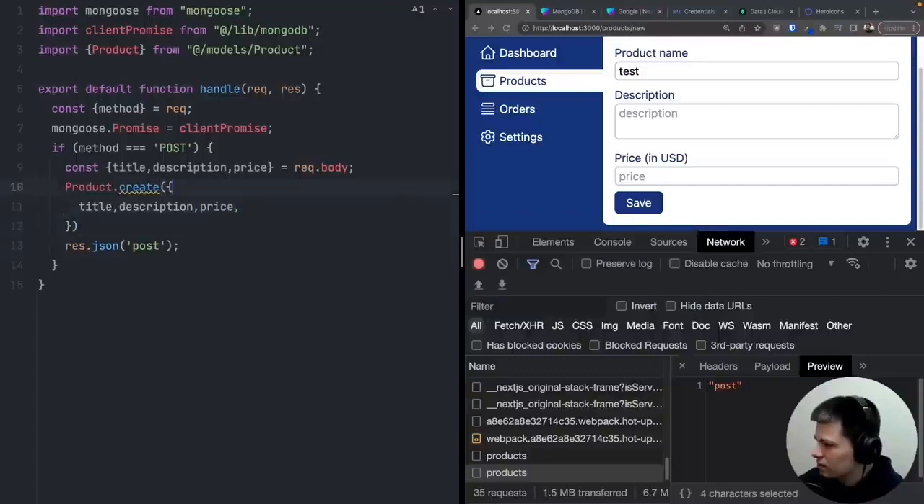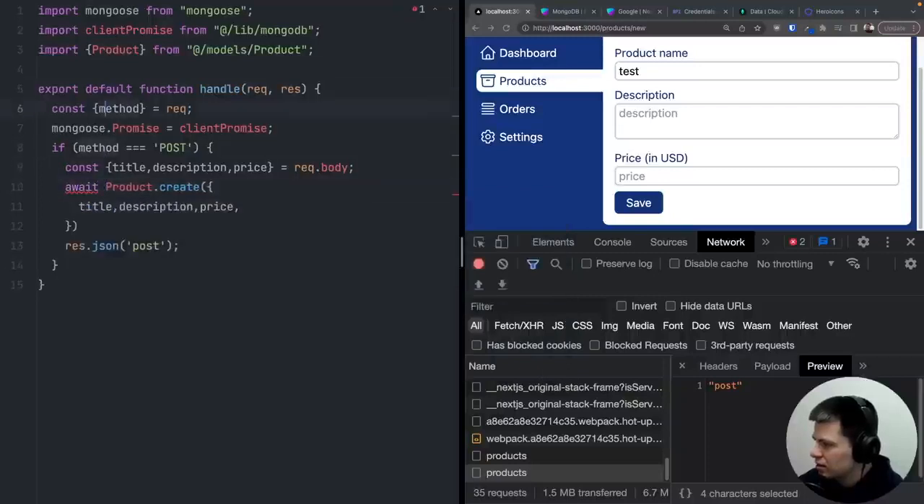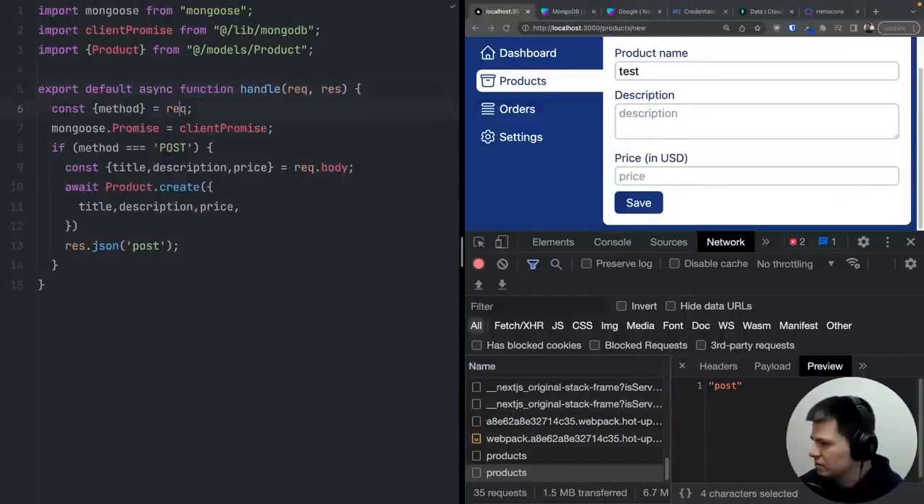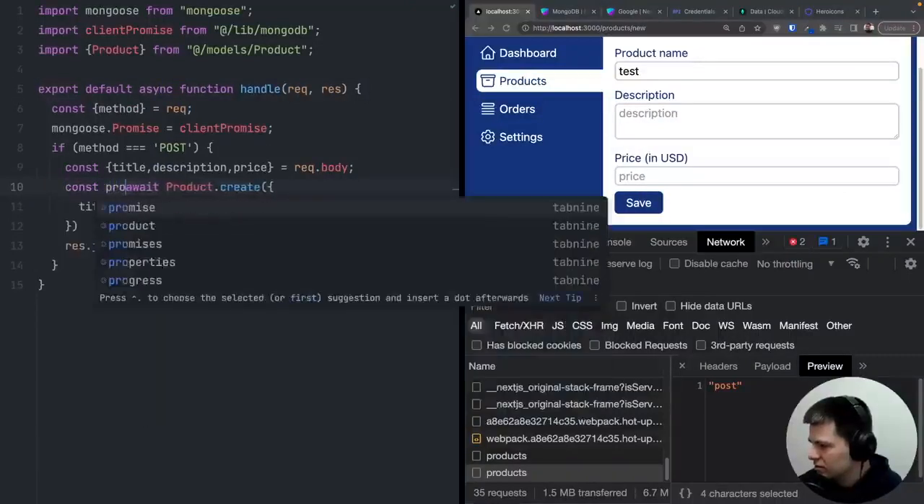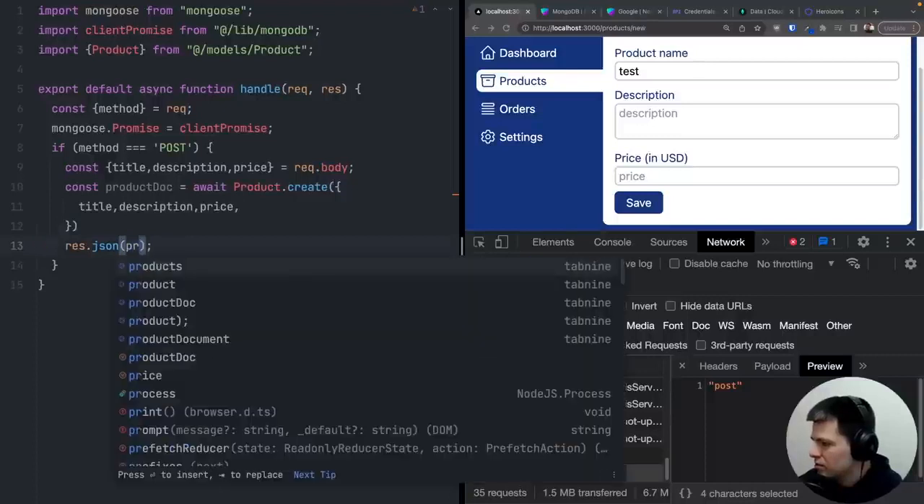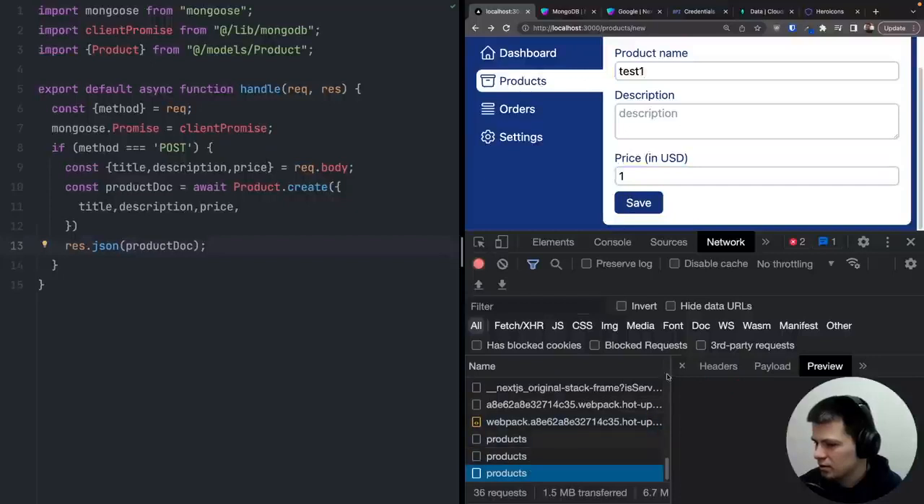And this is an async function, so I'm going to add await here, and I will also add async here, export default async function, right? And this will return our new product from the database, the product document, we can call it like this. And let's just put it here, product document. Yeah, and now let's see if we can create it. Let's do test 1 and the price 1. Let's just save it, and let's see.